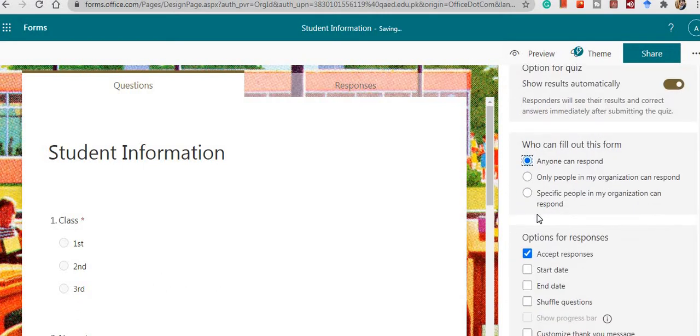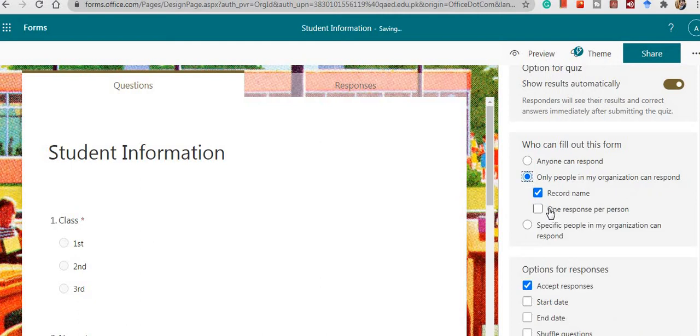This option, anyone can respond, means that anyone, whether they have a Microsoft credential or not, will be able to respond to this form. We usually select this one if we are going to get data from the public. People only in my organization can respond means those participants who have your organizational credential. For example, I am attached with KAI, so all those people who have an email ID @kai.edu.pk will be able to respond to this form.